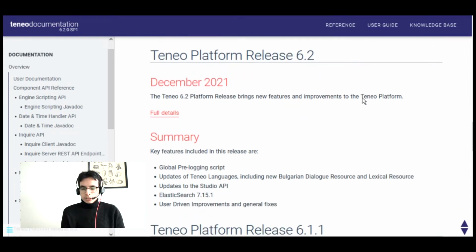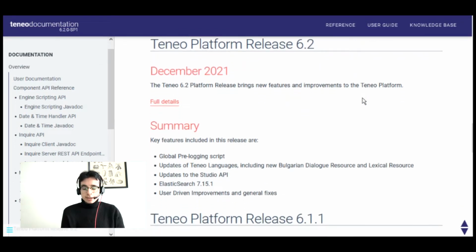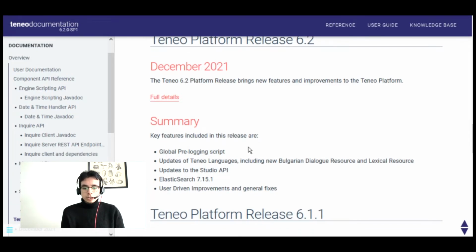If we summarize the new content, you will be able to see that we have added global clear logging scripts, which allow the user to redact, remove, or change any type of sensitive data before it gets written to the logs. We have also made some updates on Teneo Languages, including Bulgarian dialogue resources and lexical resources. So we have added more support to our Bulgarian language.